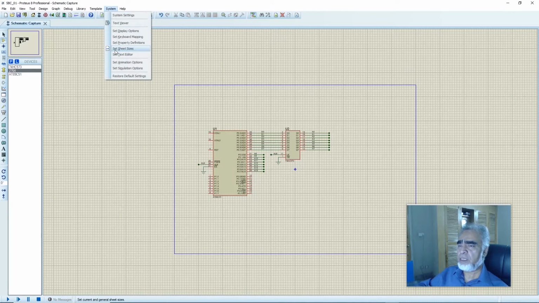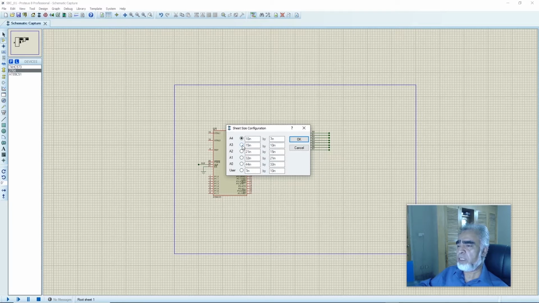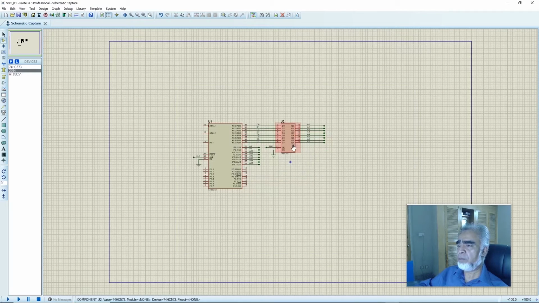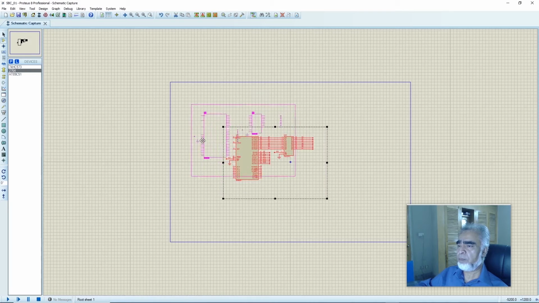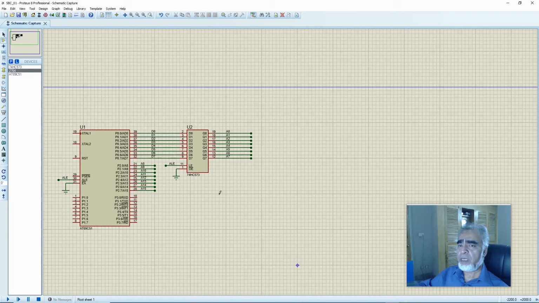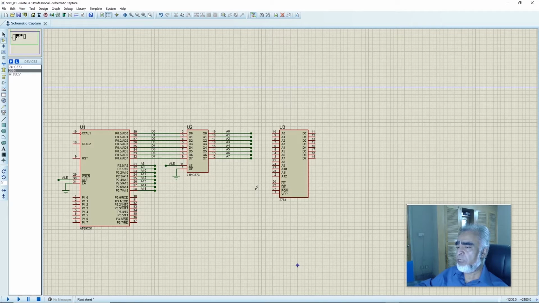We'll go to the system and here we can find set sheet size, and here we'll select the A3 sheet size. OK. And now we'll connect the external source code ROM with our microprocessor based circuit. And here we can find the device, that is 2764, has 13 addresses, that is from A0 to A12, and it can store 8 kilobyte of source code in it. So we'll connect the address A0 of the ROM with the address A0 of the microcontroller.